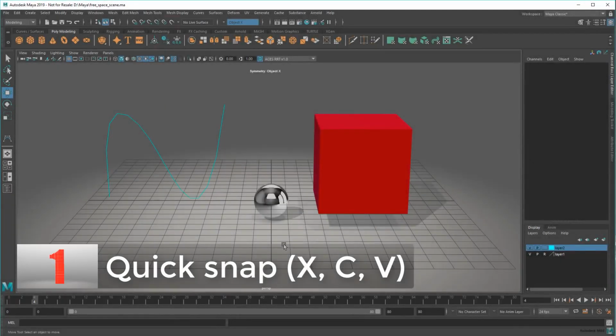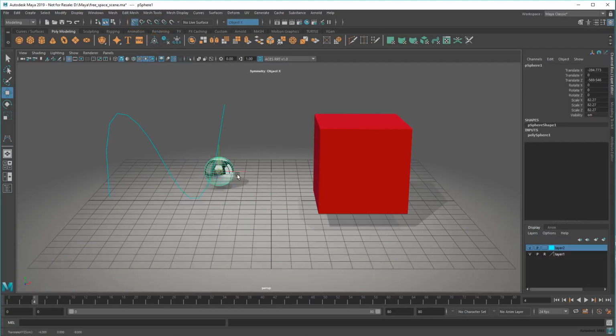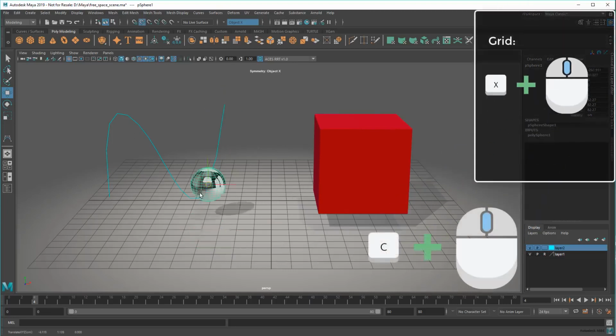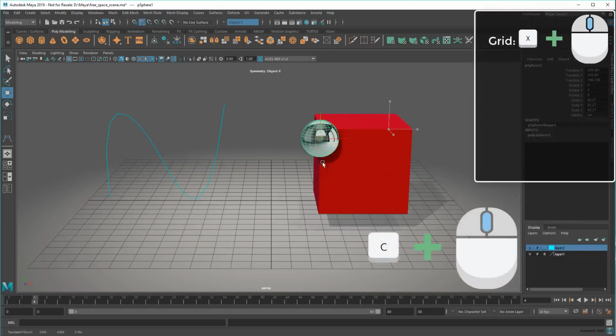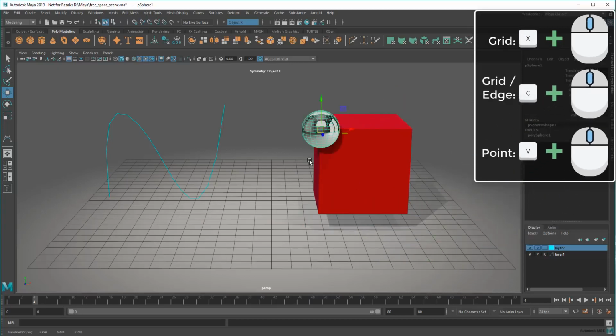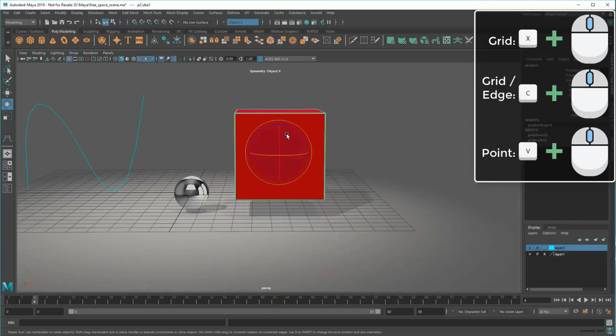Many of you might already know about Maya's snapping feature up here in the status line. These let me snap movements to grid lines, curves and edges, and points, respectively. What you might not know is that you can quickly activate these same snapping modes by middle dragging while holding the X, C, or V keys. With such quick access, snapping becomes a lot more useful for precise object transforms, especially when combined with pivot mode.